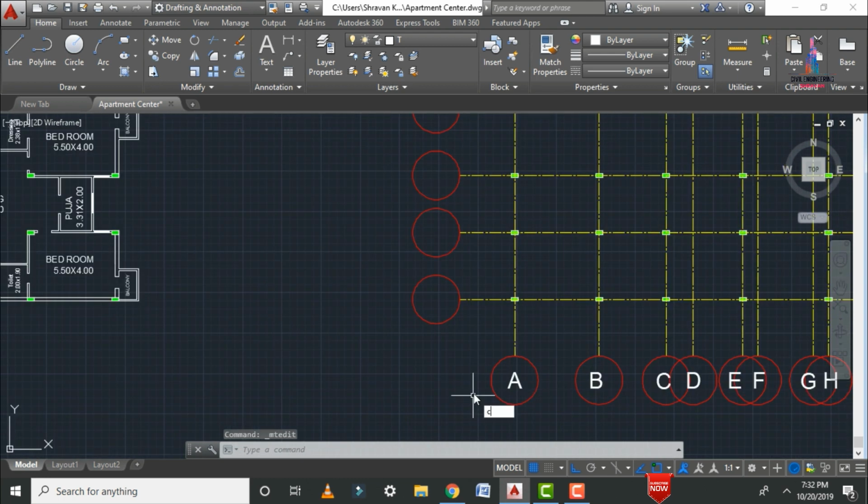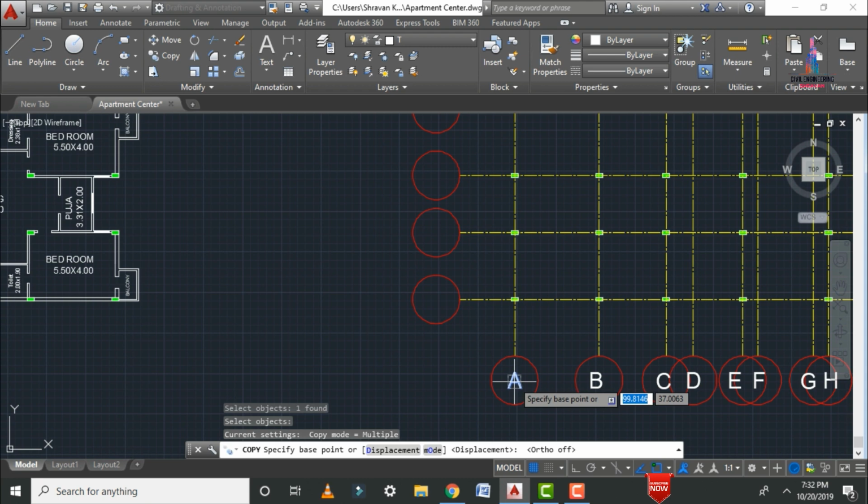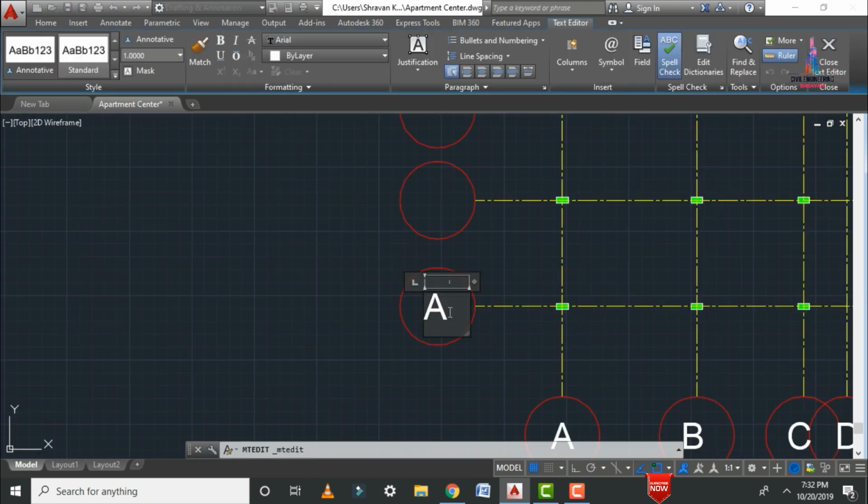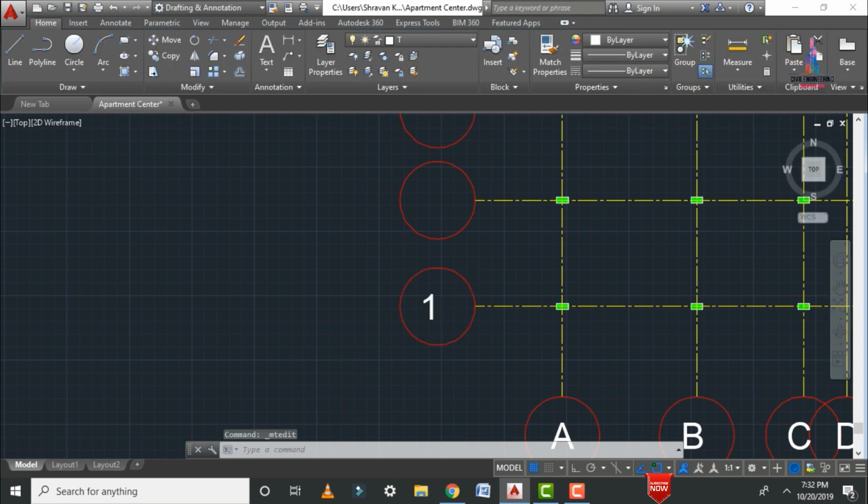After that, in the same process, we need to apply the vertical section also. For that, click on the copy command, CO, enter, select this object, click on enter, click on the F8 option. Here we have to attach this point like this. Now we have to select the text inside. Let us take it as number 1.